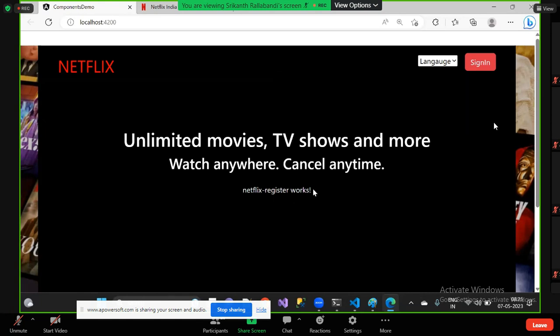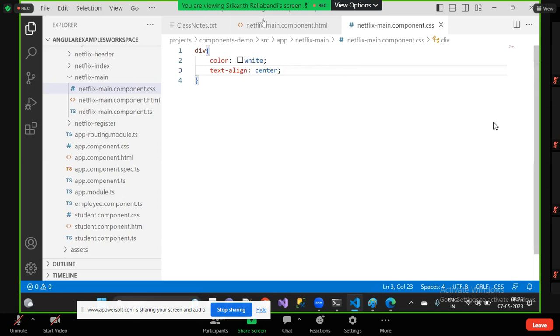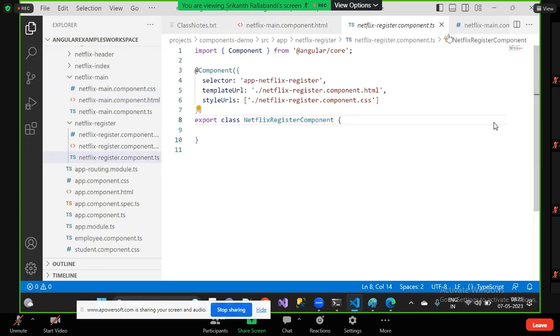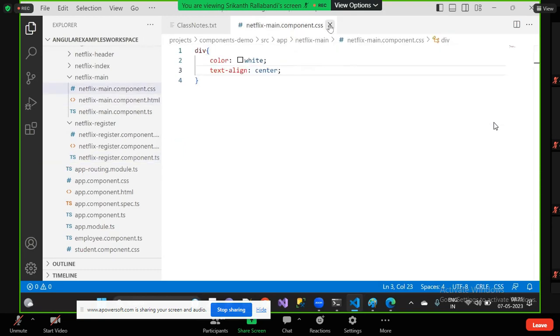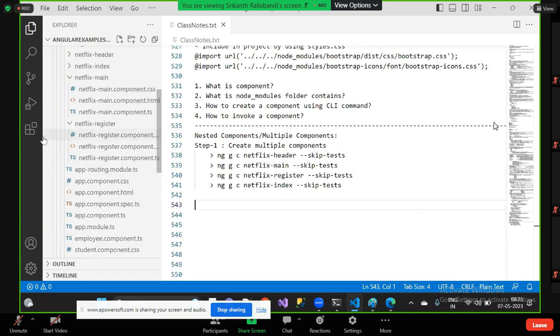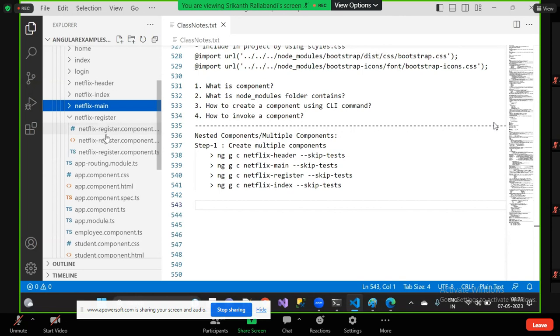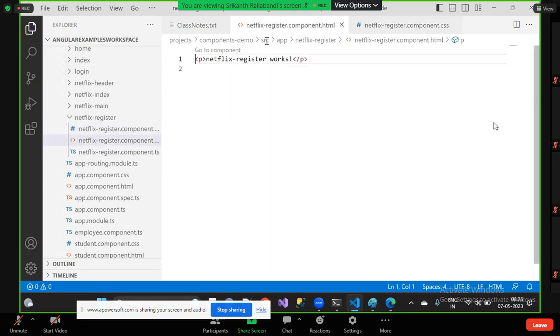Now the last one, what we need to have? Registration. That means we should display a button over there. So it is done. Now you can see here I am calling app-netflix-register, so that I can go to that particular component again. So let's close it. And then you can see Netflix register is available. In that register, we'll open it and then add some CSS if required.